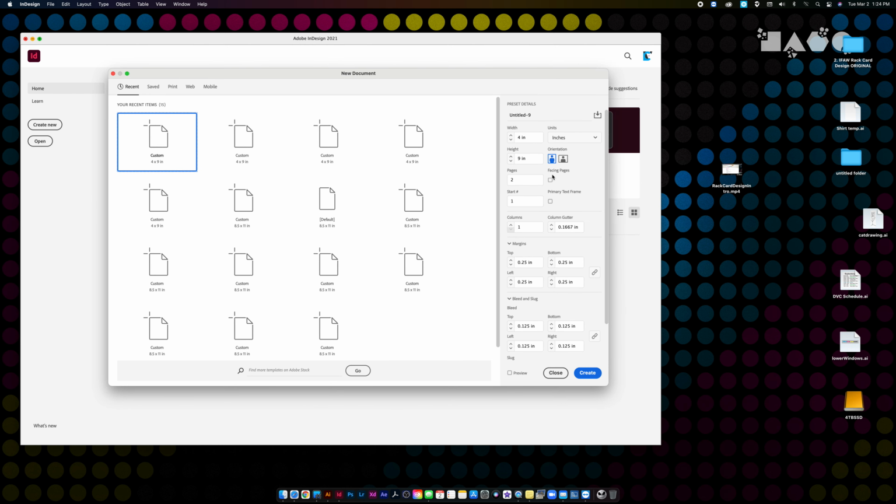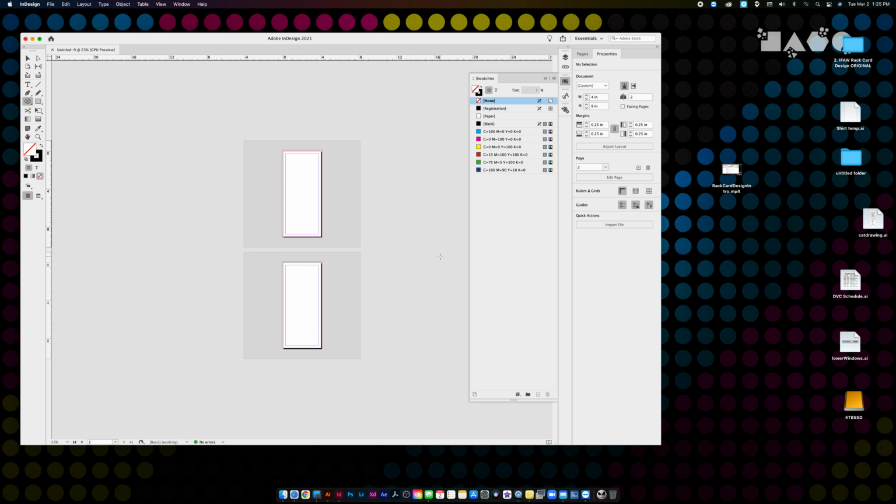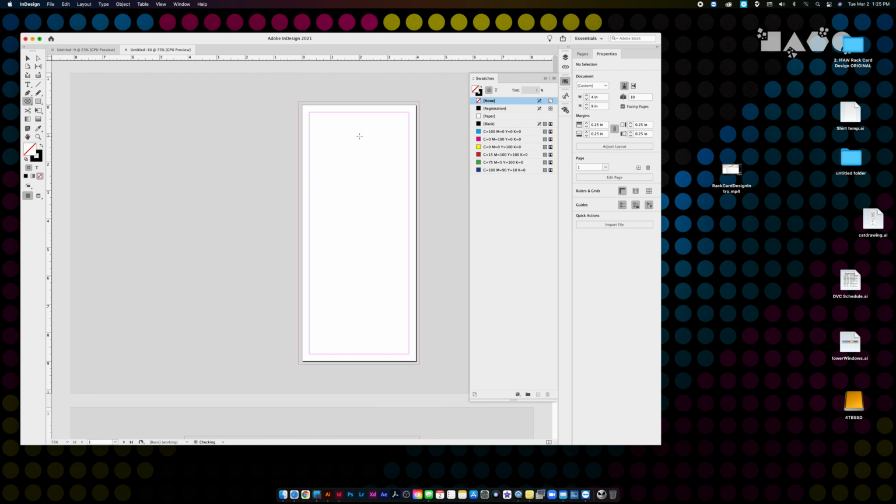And we'll talk a little bit about facing pages here. So here's a 4x9 document without facing pages. 0.25 margin, 1/4 of an inch, 2 pages, right? I hit create. Well, this is what a document without facing pages looks like. They're just down the list. If I were to create a new document with facing pages and I added, let's say, 10 pages to it, this is what a document with facing pages looks like.